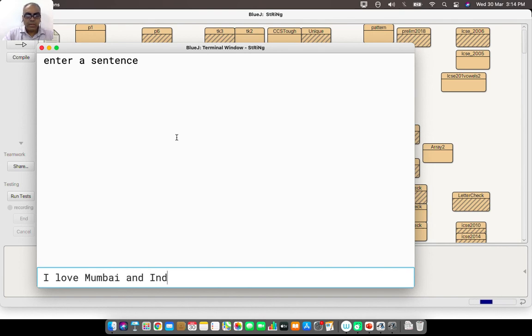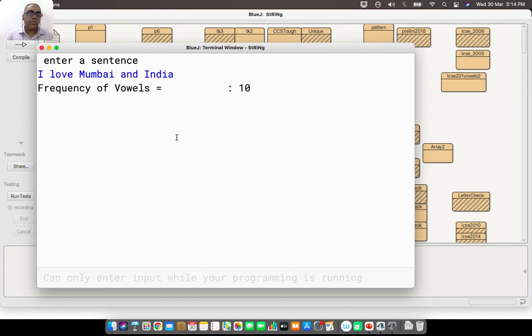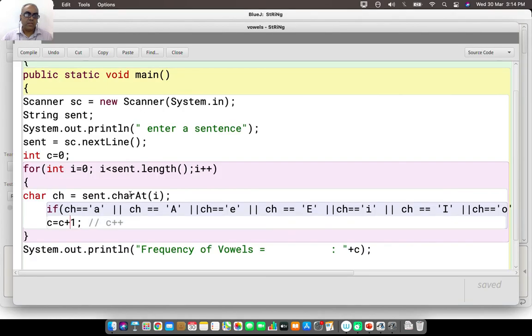So how many vowels are there? You guys can check. You can pause the video, count it, and then run the video, and you will get this answer. There are 10 vowels, because in the statement there will be 10 vowels. So every time the computer will read each character, it can make a check on this.